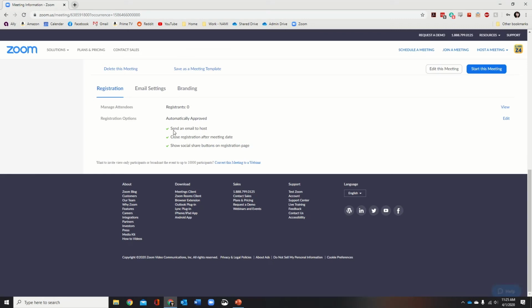So here now it says, yes, we'll send an email to the host. Yes, we'll close the registration after the meeting date. Yes, we'll show social share buttons on the registration page. All this is totally fine. That way people can share the support group that they're going to with other people on Twitter or Facebook, whatever. You also want to close this registration after the meeting date. People can still join while the meeting is happening, but once the meeting is over, they cannot register for a meeting in the past. Good idea.